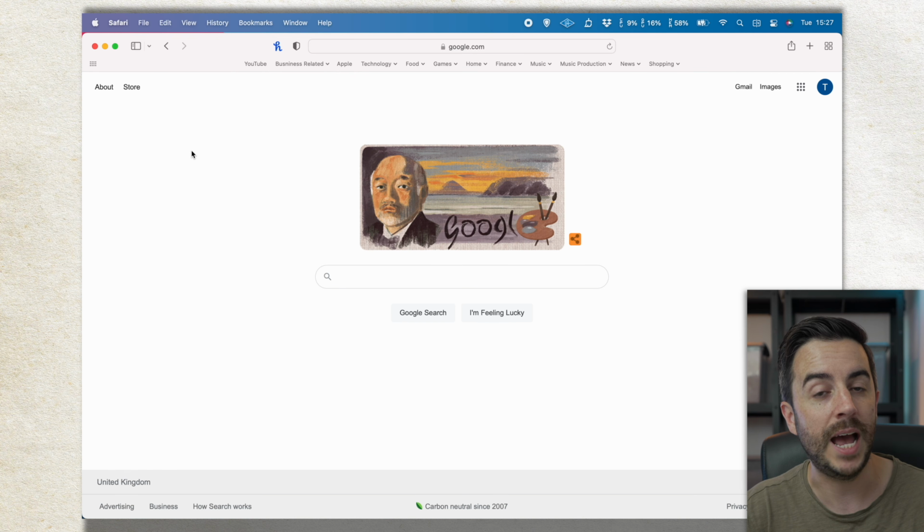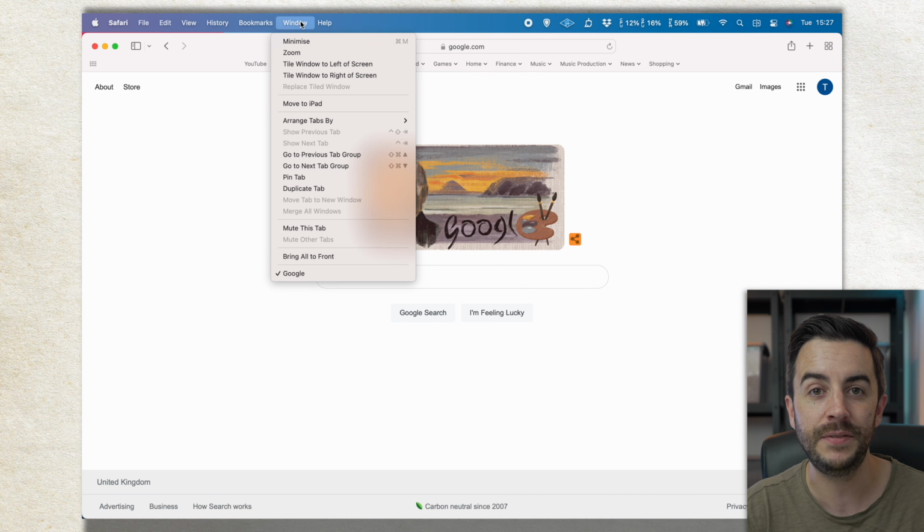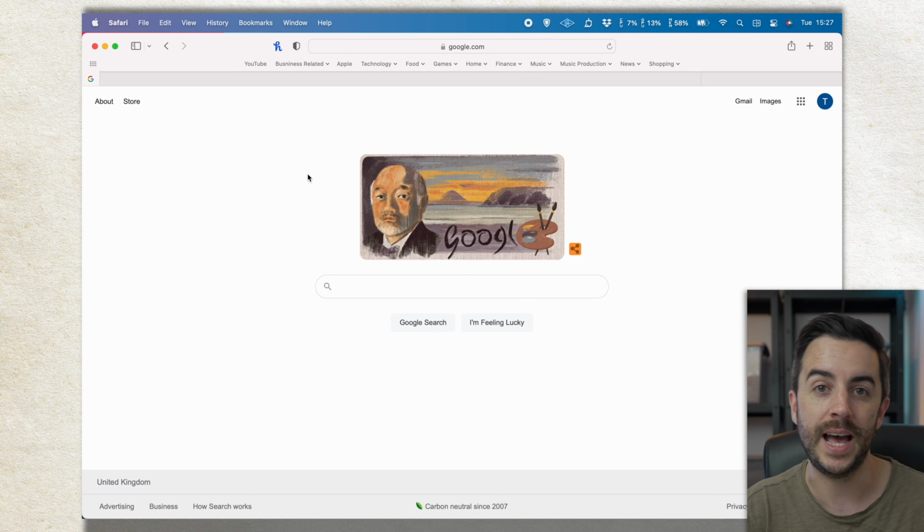To do this with the tab that you'd like to pin open and active, head to Window and then choose Pin tab. To reverse the process, do exactly the same thing, but choose Unpin tab.